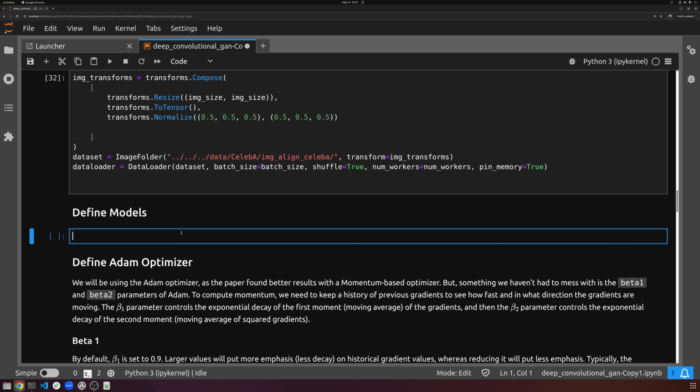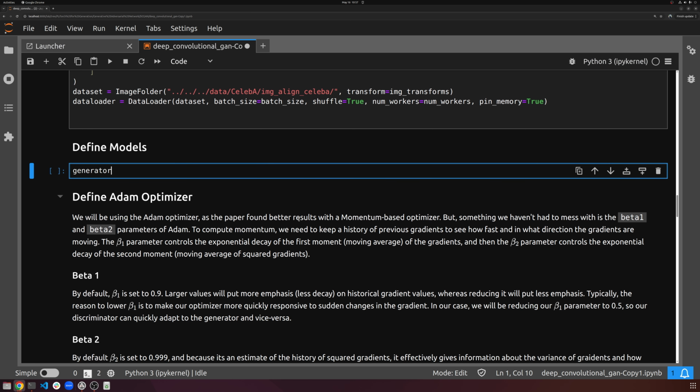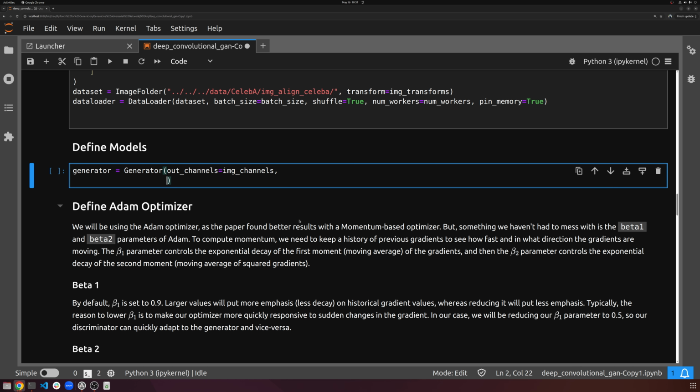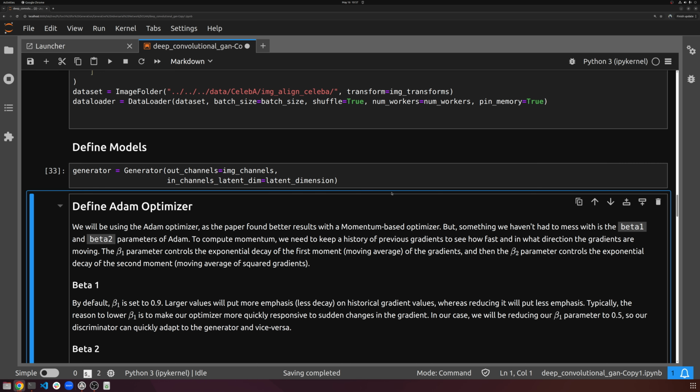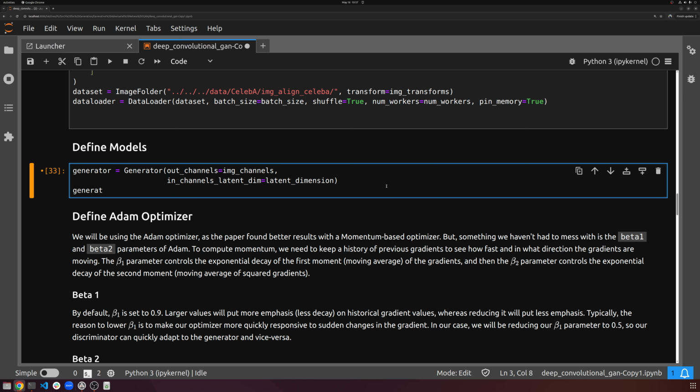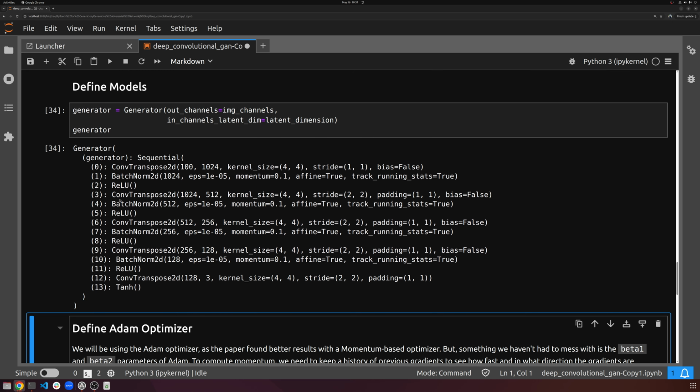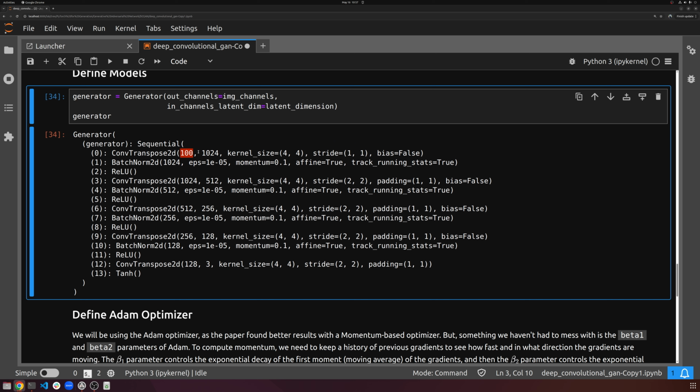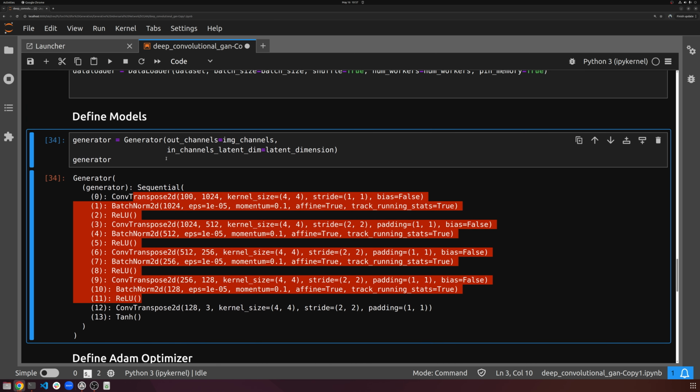Let's go ahead and define our models now. So we're going to do our generator. It's going to be the generator that we spent all that time writing. Out channels is equal to our image channels, right? So it's 3 in our case. And then our in channels is just going to be the latent dimension, right, that we picked. And it wasn't in channels, it was latent dim, right? So that is our generator. If we take a look, generator, it is a model that starts with 100 channels because that's the latent dim we picked, and then just follows the pattern that we already selected. So we are good to go.